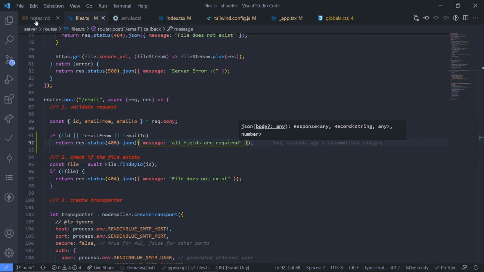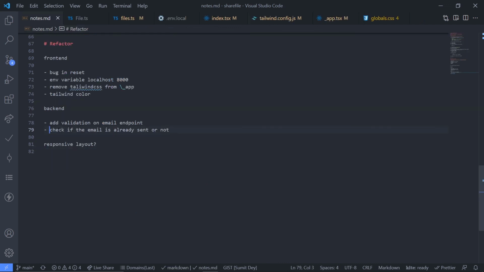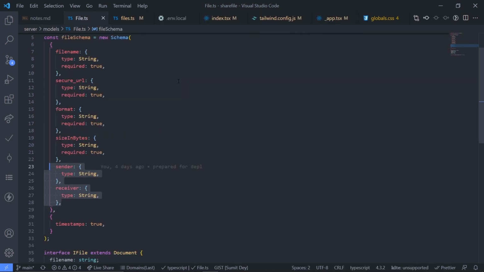Let's see the next one. Okay, just check if the email is already sent or not. And how can we check this? Just go to the file model. Here we have defined two extra fields, which is sender and the receiver. So if the sender field is not empty, it means the file is already sent. So let's do that.